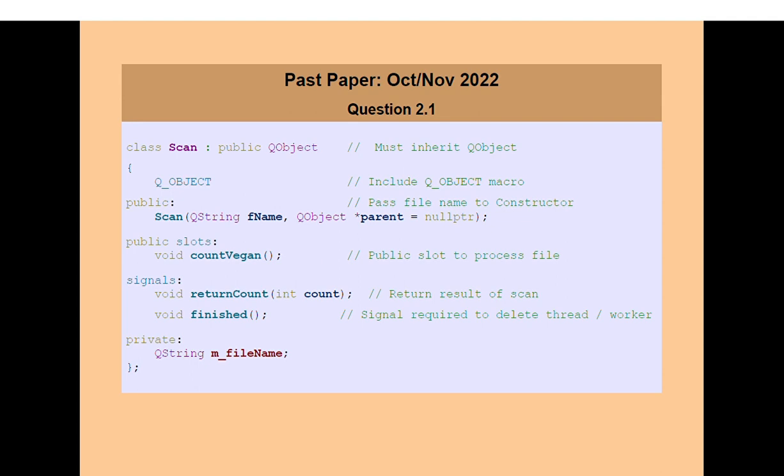Then you need to implement some signals. One I've called return count, which takes an integer parameter. Again, any sensible name would do, but you will emit, when you complete the counting process, the signal, which will then return the value, and you connect it to an appropriate slot from your calling method.